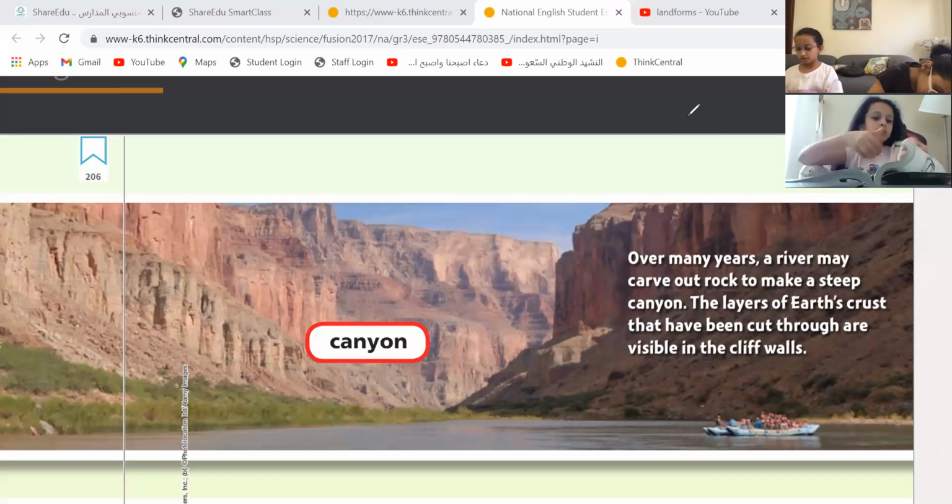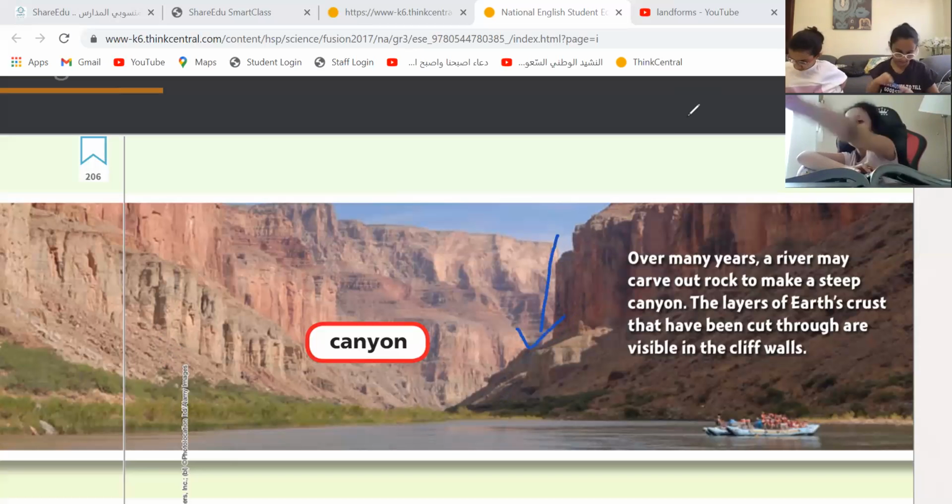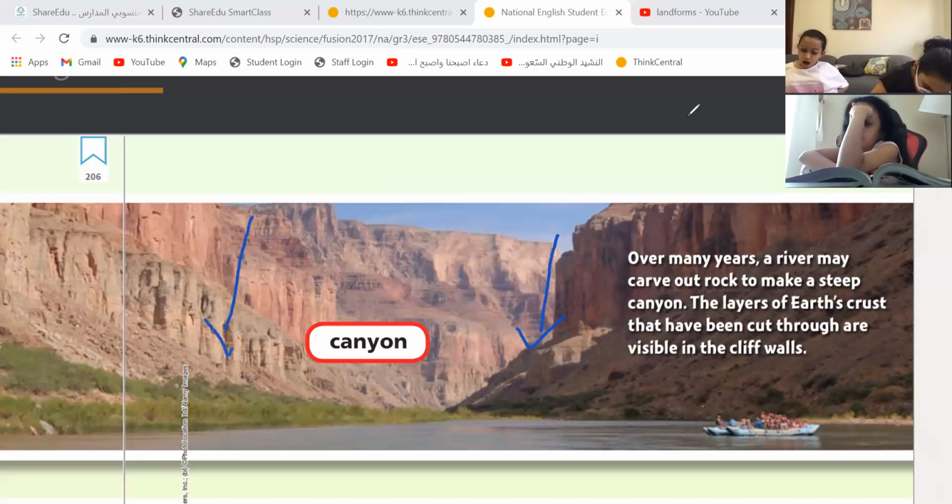The most important thing about this picture is that I want you to learn what a canyon is. A canyon has very steep sides. What do I mean by steep sides? It looks like a mountain, but it's not really a mountain because it's not very high up. It's just a little bit up, and it has what? Steep sides. So a canyon has what? Steep sides.